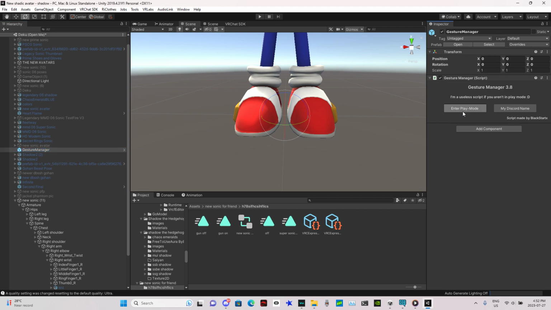Go to gesture manager, go to enter play mode. Give it a second to load. My computer is really slow, so don't mind that. Don't worry, it will load eventually. That's odd. Yeah, sometimes my computer gets problems.